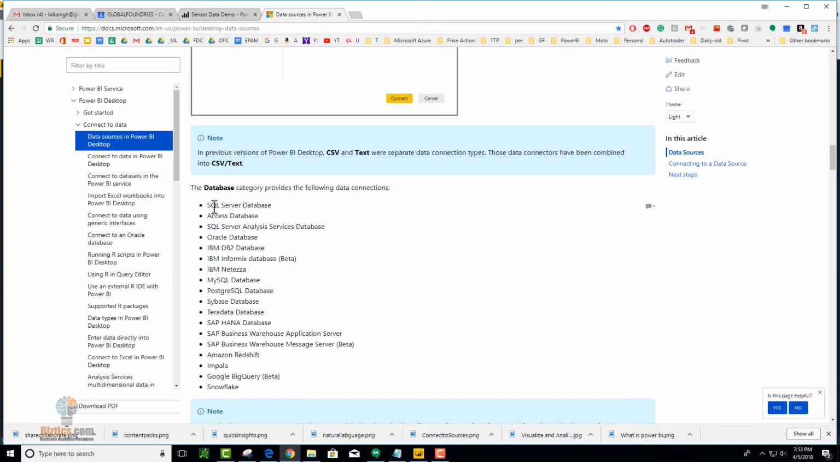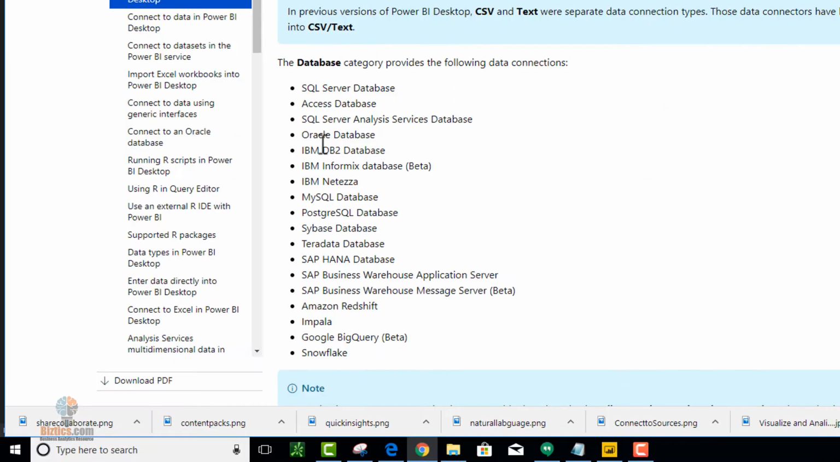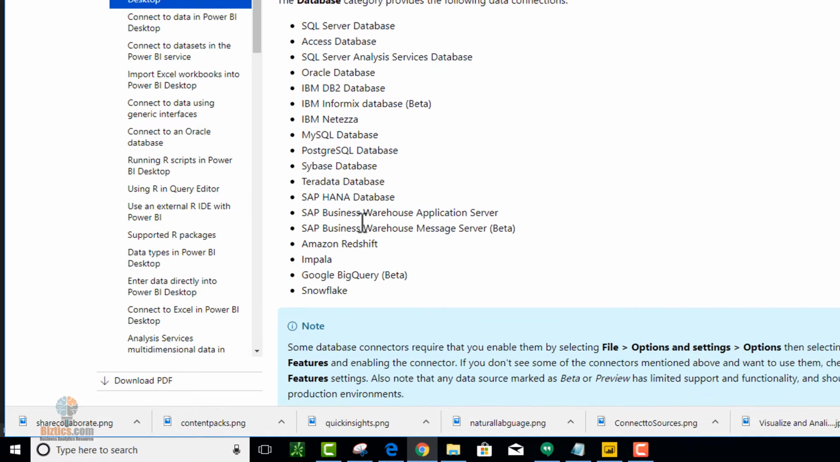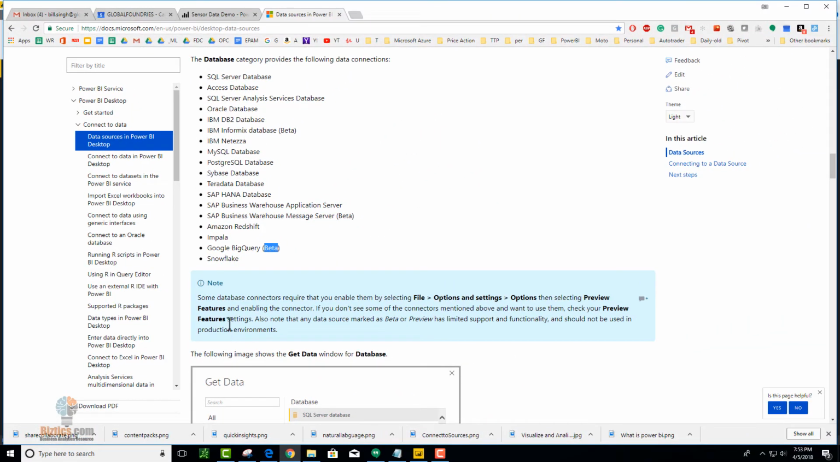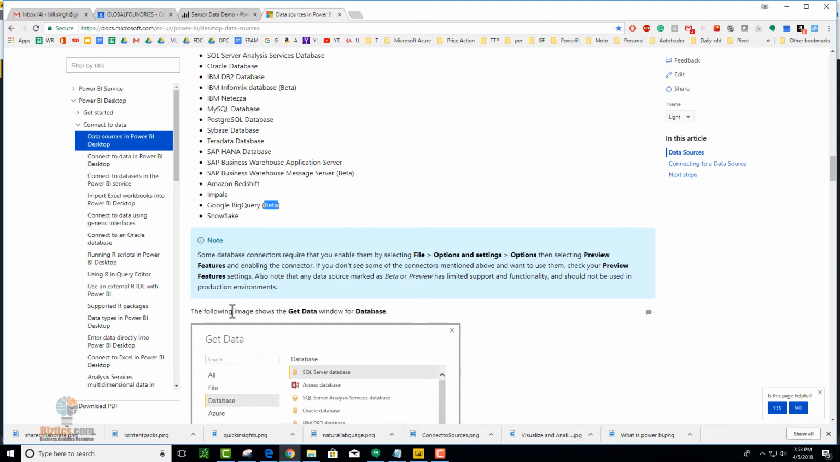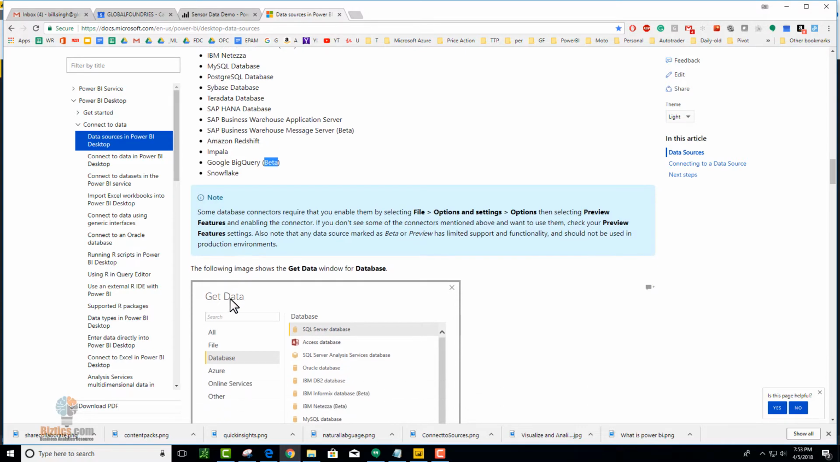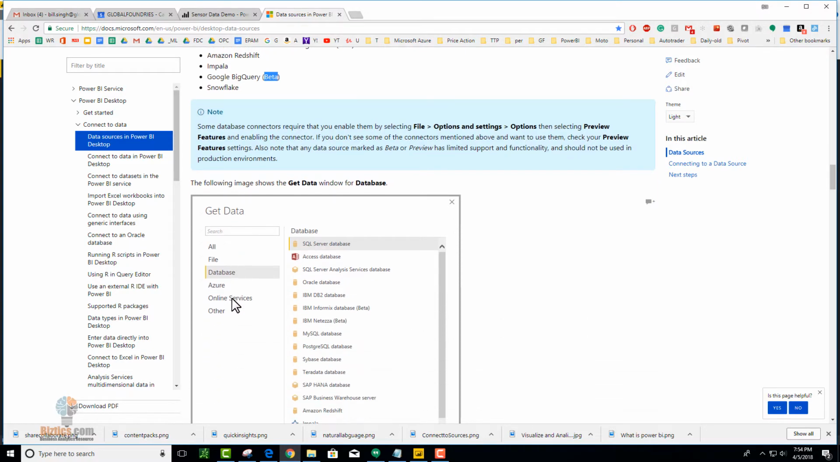Then it can connect to databases like SQL Server, Oracle, IBM, Netezza even. So MySQL and Postgres, you guys know that. Even Google BigQuery, it is in beta. The difference between the non-beta and beta is beta has only some features available, not full-fledged available right now. So it is, at least ready to test.